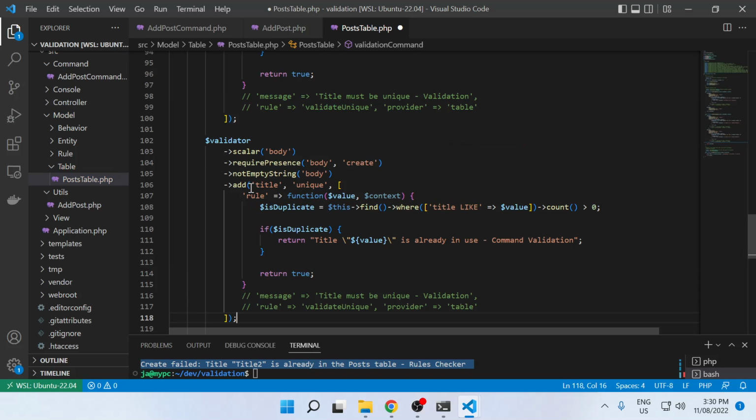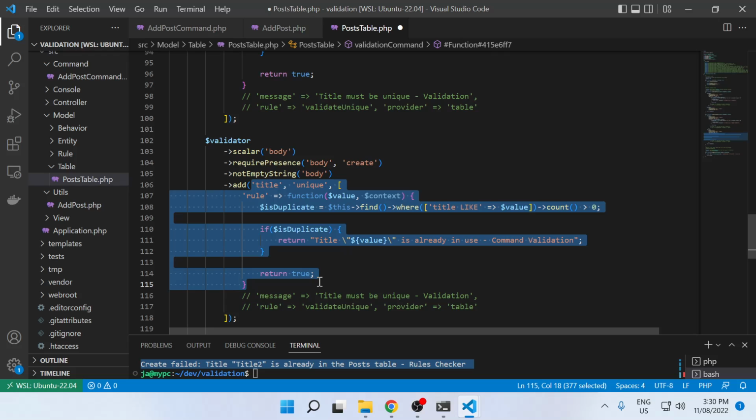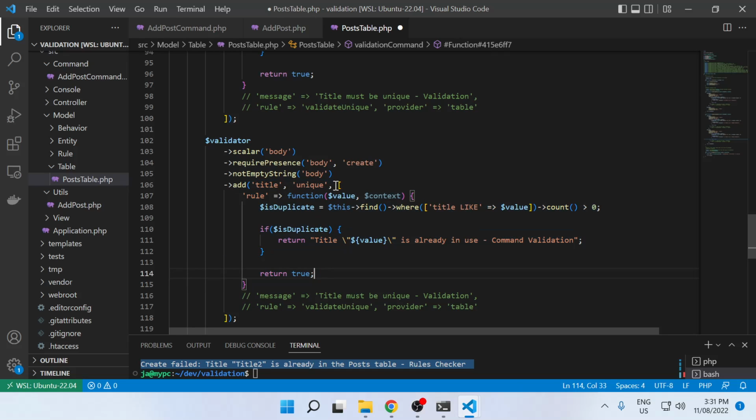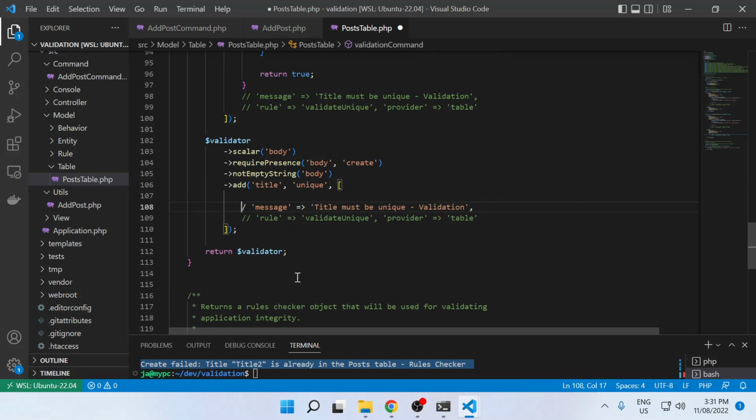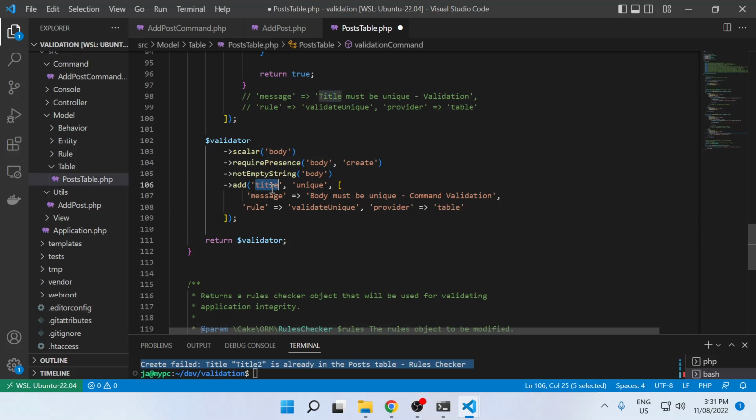So we can just go back to think unique. Get rid of this. Maybe we'll just leave it as here. And we want to say title is unique. So body is unique. Sorry, body is unique. And we want to change this to check the body field.